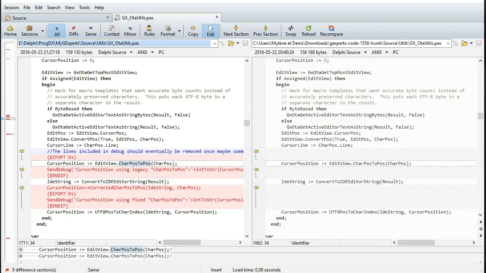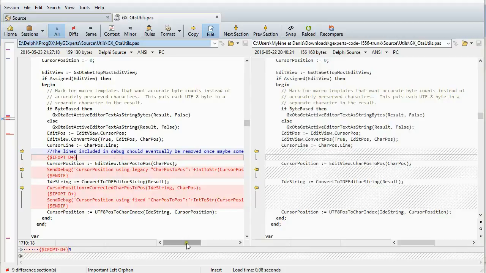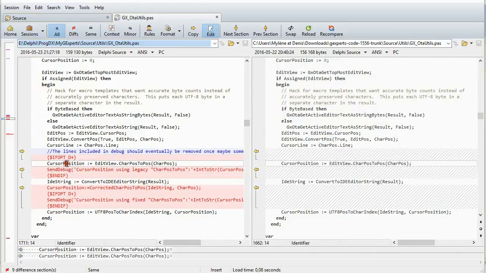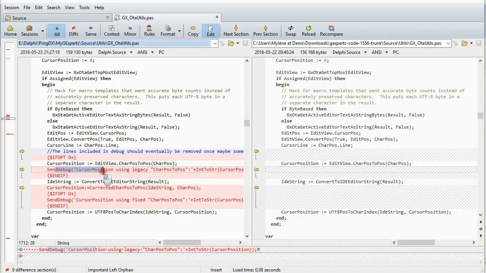To help show that, here's the routine I have that we're going to test quickly. First I call char pos to pos, and it will set the cursor position, and we will show it in debug as the cursor position using legacy. Then I will call my own routine that I call corrected char pos to pos, show the cursor position using the fixed char pos to pos, and we will compare.